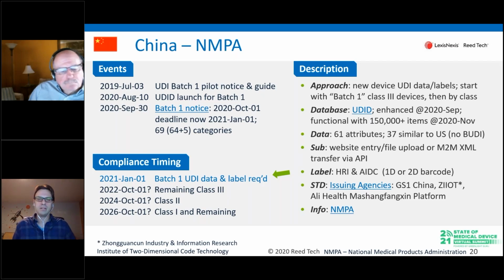But there's been some activity here. To me, it feels a little bit like USC, I guess the term I'm coining now, with UDI, but with the amount of device attributes, a little bit different than Europe, where Europe has many more attributes, over 100 in the basic UDI. China is a little bit closer to the US with regard to attributes.